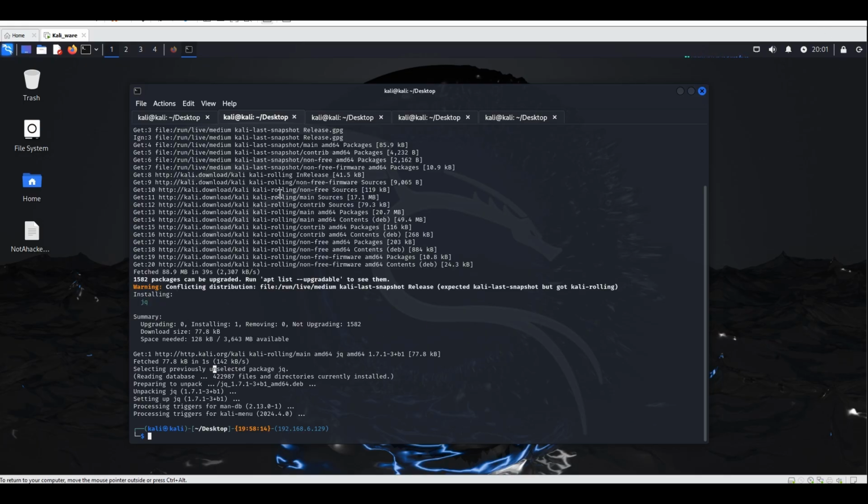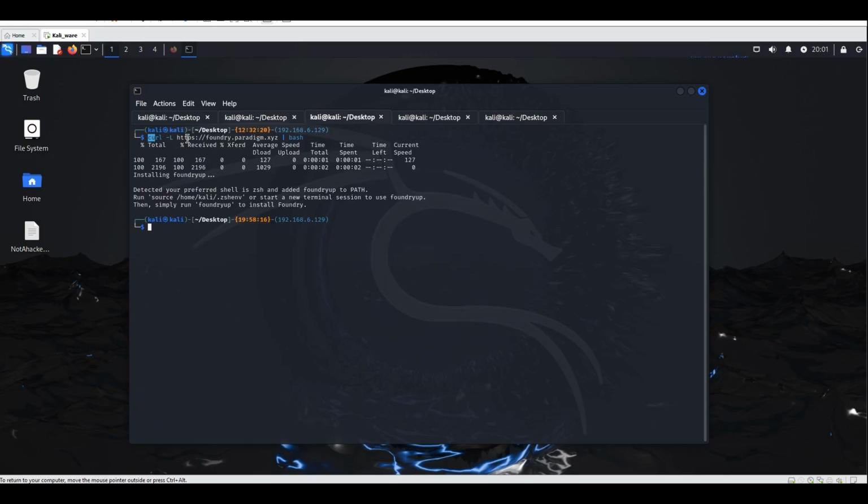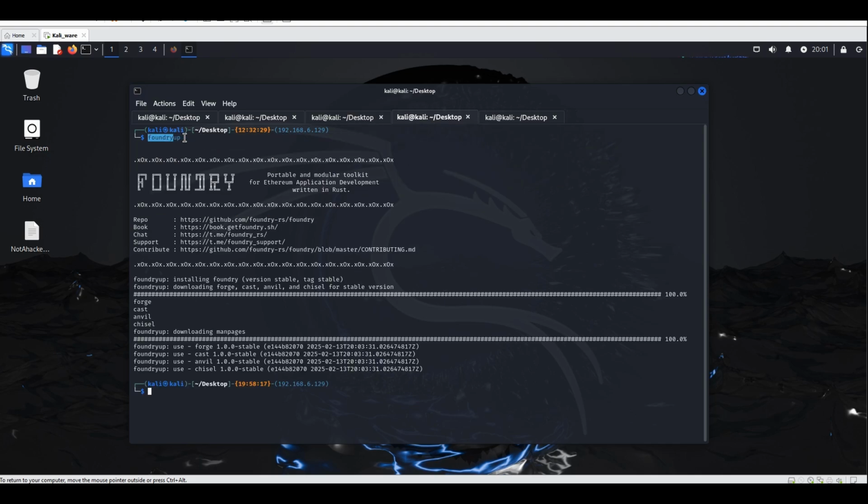Firstly, I installed jq using apt to handle JSON data, and then I installed Foundry with its working instruments like Forge, Cast, Anvil, and Chisel. In this challenge, we'll only need Cast, so let's go.